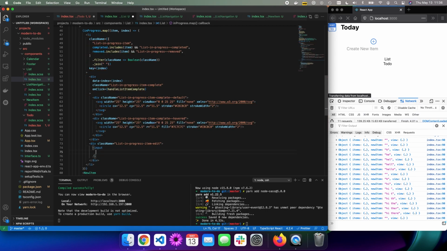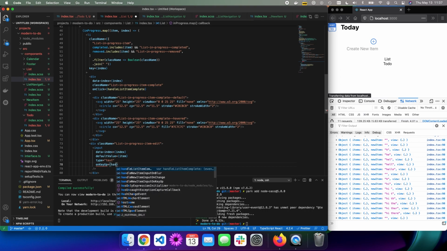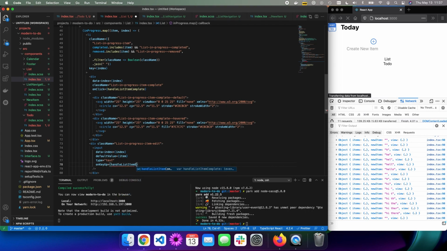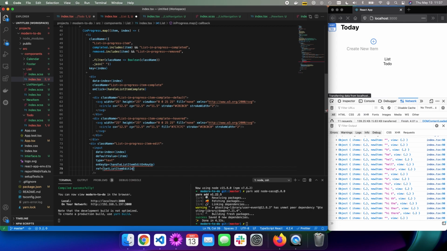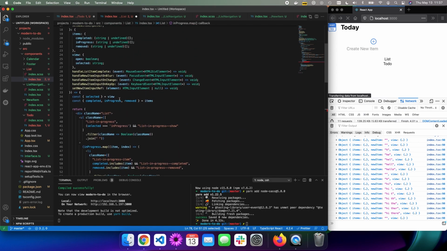So here we're gonna do item edit, and we're gonna have an input field and pass some properties to it. data-index is gonna be index. defaultValue is gonna be the item. Type is text. onKeyUp, handleListItemEditOnKeyUp, and ref, similar to the new item, setListItemEditInputRef. Define these functions or methods.